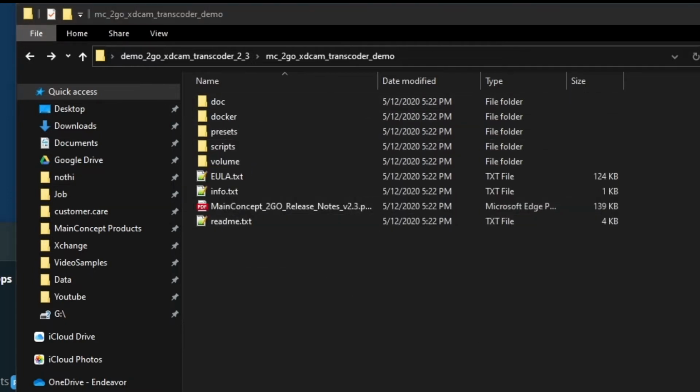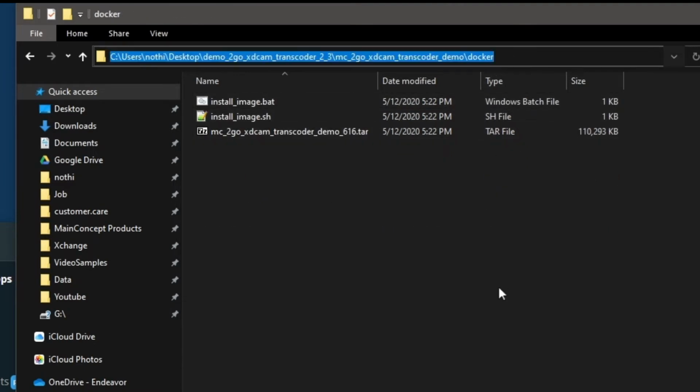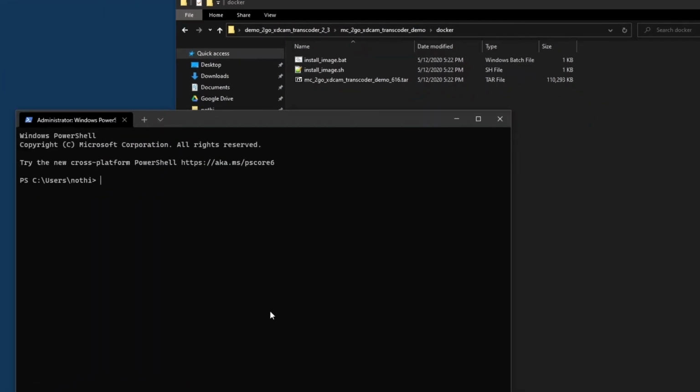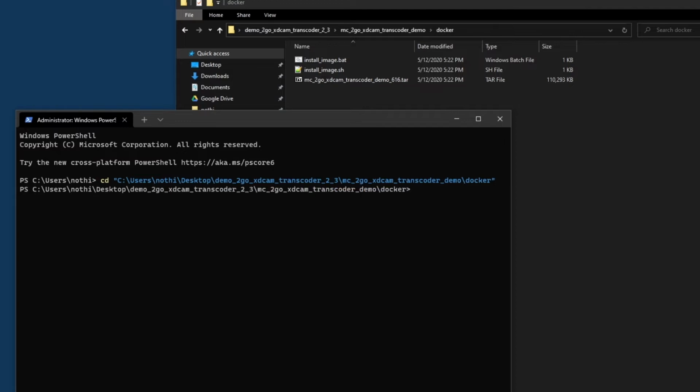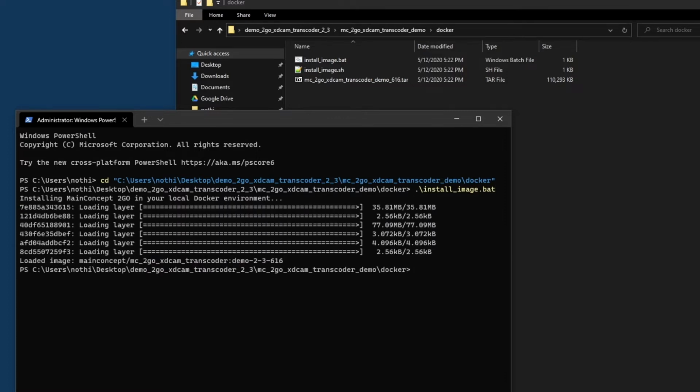To install the main concept2go image in your local Docker environment, change directory into the Docker folder and run the install image sh or bat script, depending on what operating system you are using. In this case, it is install image bat.